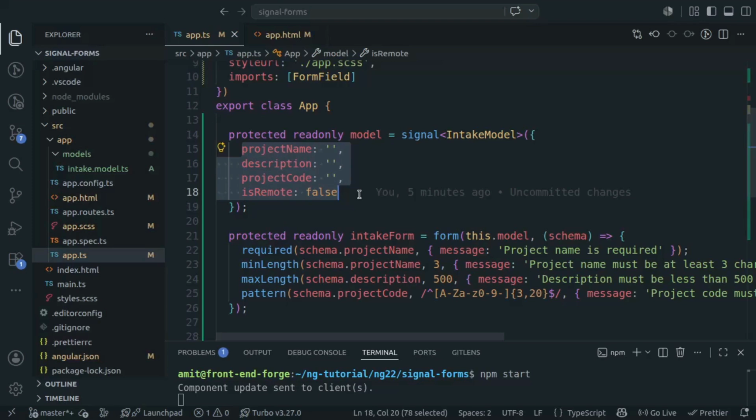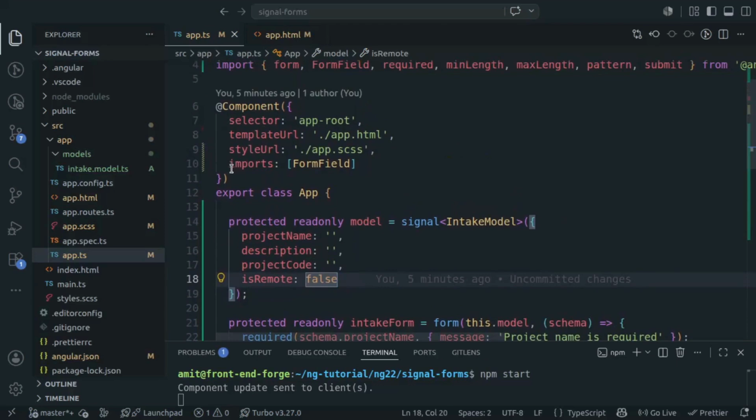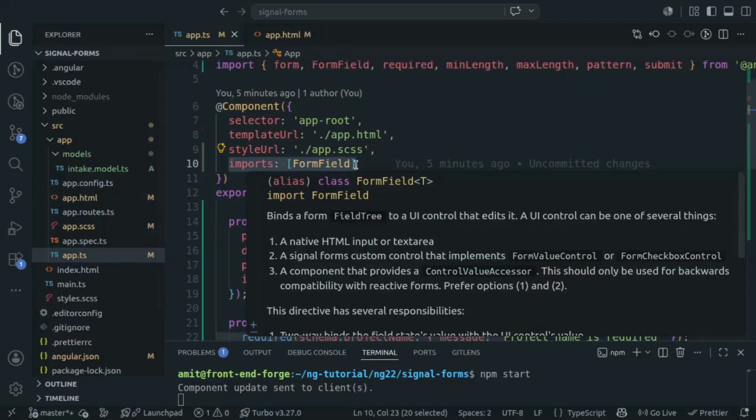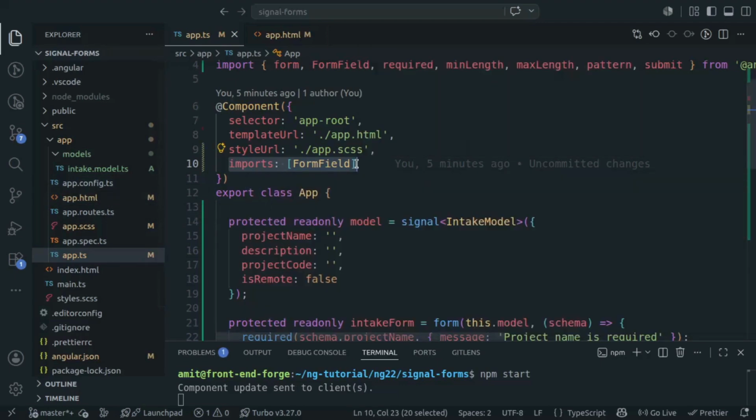And second is that if you forget the form field on the top of this imports inside this component decorator, then your form will not work and you will not get the error, but your form will not work. So you might be wondering why your form is not working. So this import is required if you need to bind your form field to a particular DOM element.